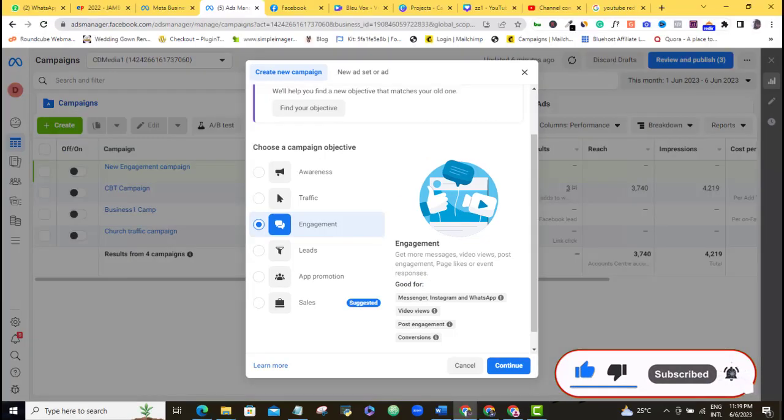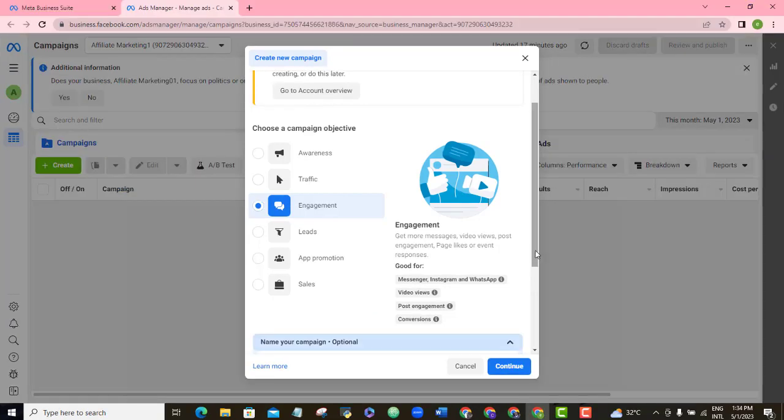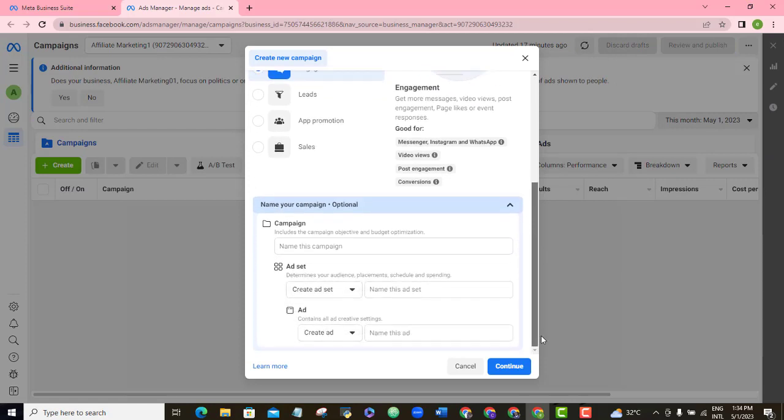You will love the decision to do so, as you will see. I do my best to make sure I keep things simple so that you can easily follow through and get results. So I will pick out the engagement objective here, scroll down, click the drop down arrow.